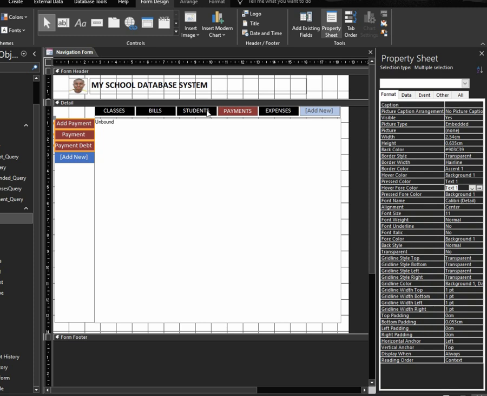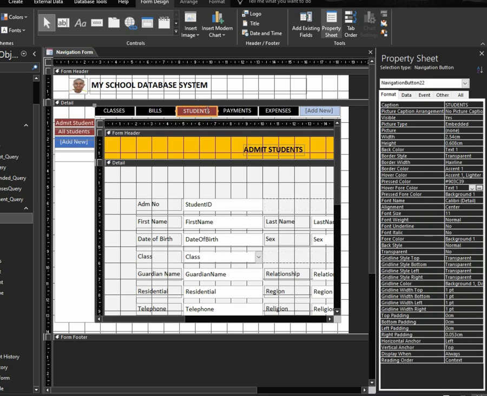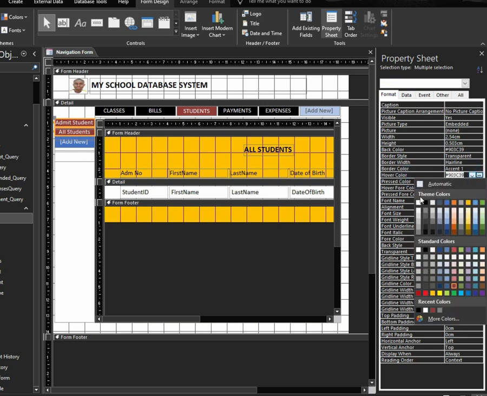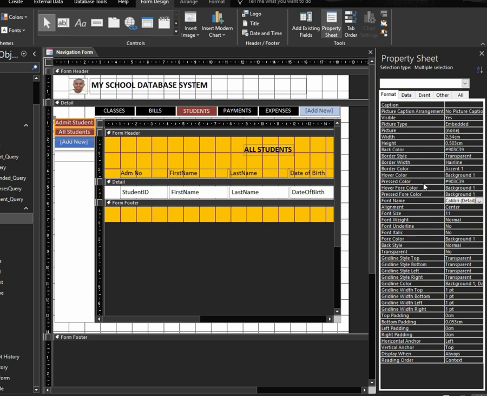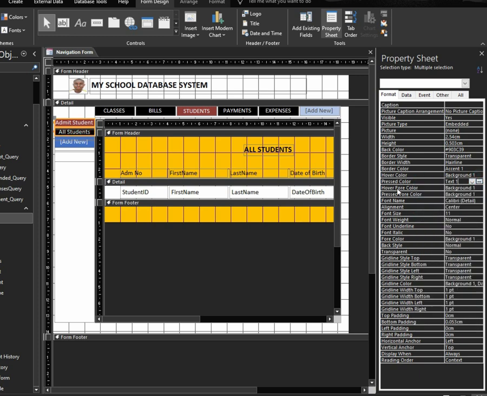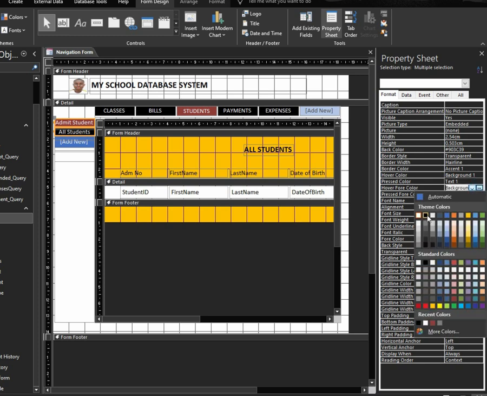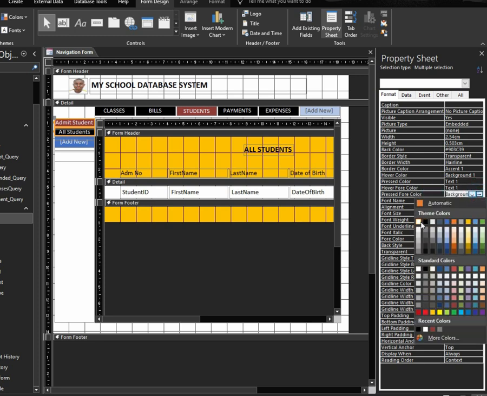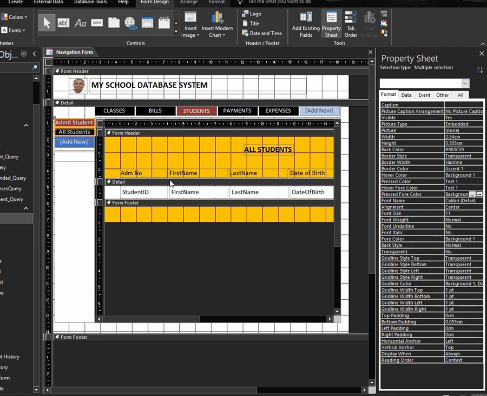Now let's go to students so that we do all at a time. Let's go to students. Click on students. Come to hover color. When we hover, it should be white. When we press, the background should be black. Now hover fore color. When we hover, the font should be black. Then press fore color. When we press, the font should be white. Yes, the font should be white.